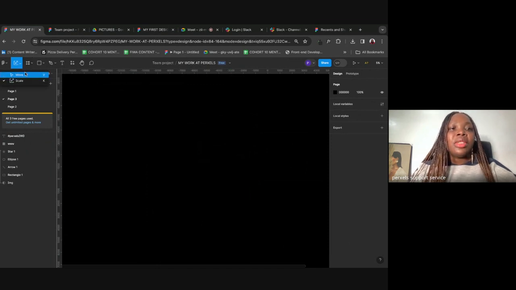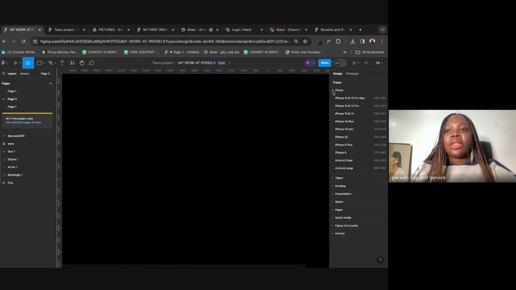Now, the next thing is the frame. If I click on this frame, you see the phone frame, you see the tablet, you see the desktop, you see presentation, you see watch, paper, social media, Figma community, and archive. If I click on the phone frame, I'll see iPhone 14 and 15 Pro Max, iPhone 14, 15 Pro, I'll see iPhone 13 and 14. I'll see iPhone 8, iPhone 8 Plus, Android small, Android large. I'm going to see all the phones frame available on Figma.